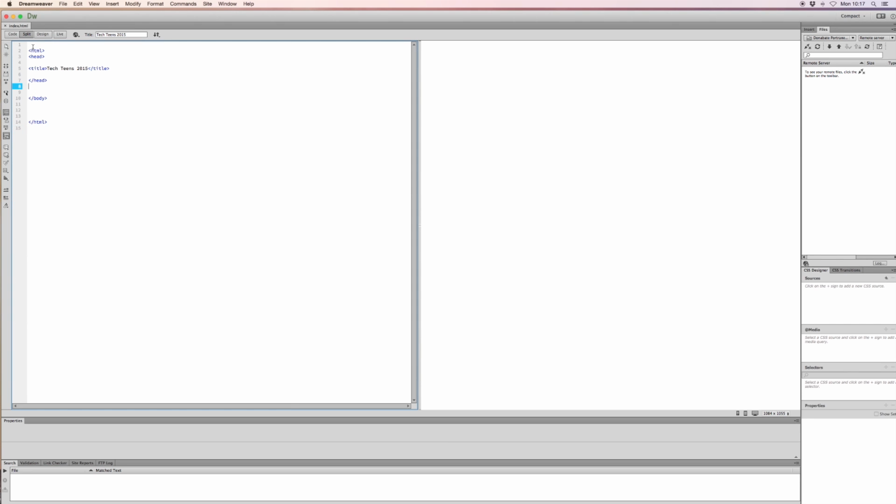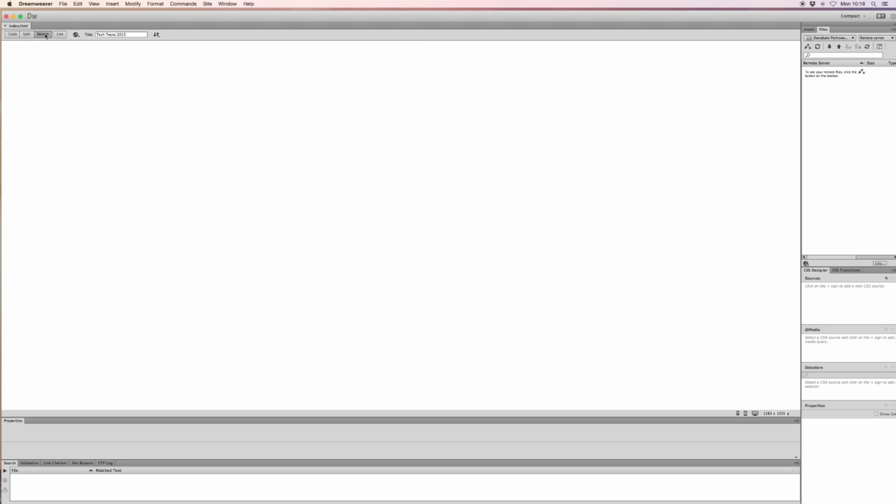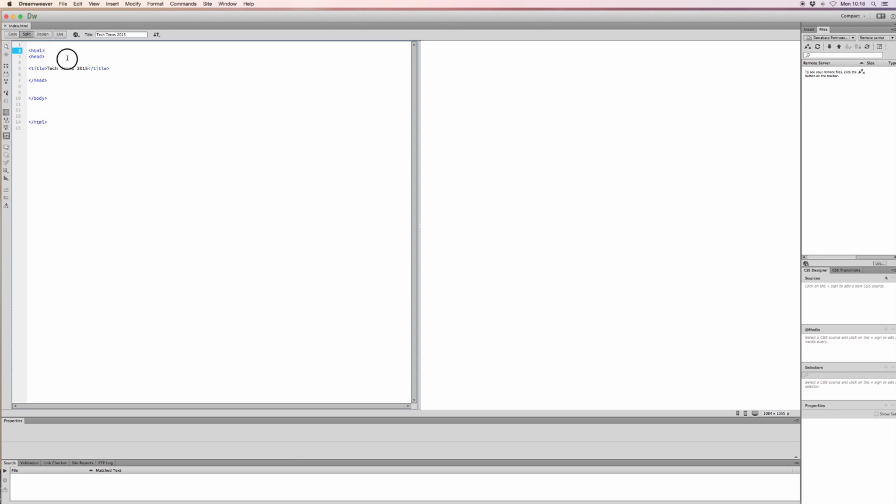So first of all, this here is our HTML file. I'm using a thing called Split. Code just shows me the code. Split shows me both. Design just shows me what the web page is, but I've nothing at the moment. And then Live shows me what it looks like if it was live on the internet. So we've got HTML here. HTML is Hypertext Markup Language. That's what it stands for.